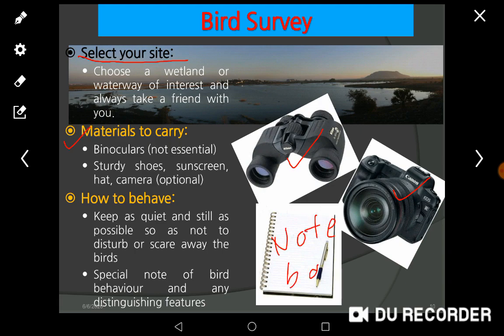This notebook or diary is useful for noting down what you saw at the site. How many birds were there? That means one species you saw, but how many similar birds are also present in that area, on which day, at what timing. All these notes should be made in the notebook. So carry a notebook.